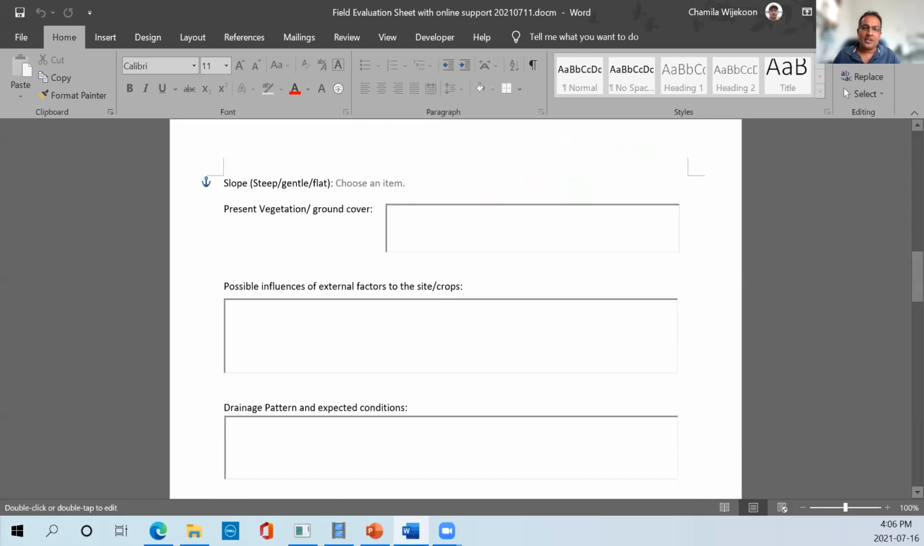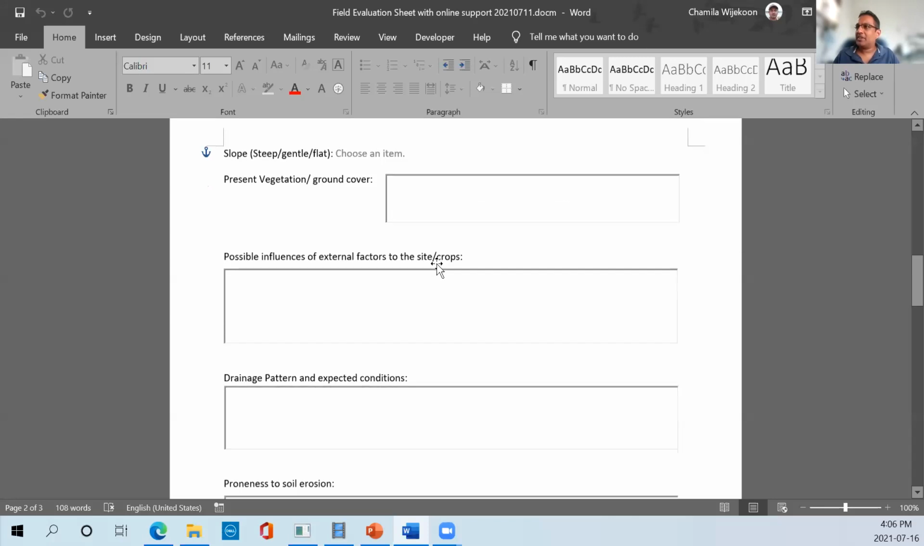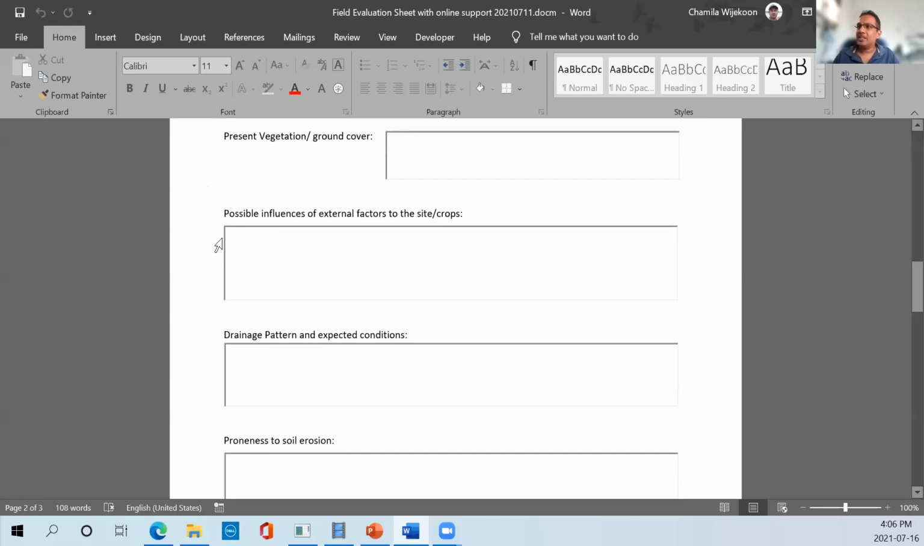If you have experience with the land, the real experience, then you can write those experiences as well. So just limit your answer only to this box, right? We don't expect very long answers, just in point form. Use commas or slashes to separate the points, right? Then possible influences of external factors to the sites.